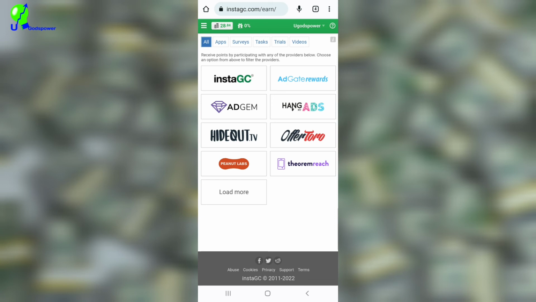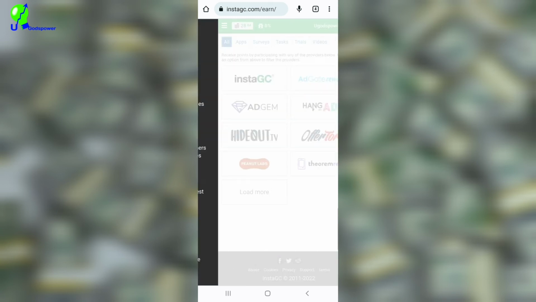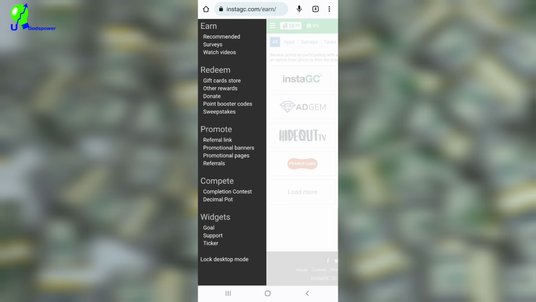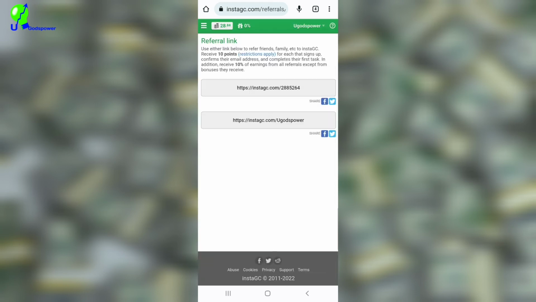So let me show you another way you can make money with instagc. If I click on these three icons here, you will see where it says promote, and under promote you see referral. If I click on referral here, you can see that if anyone you refer to this application, which is instagc, you are going to make 10%, which is 10 points, from any points that they make through any task that they complete. You are going to be making 10% of anything that they do. As long as they earn points, you will make your own points. So that is how it works.